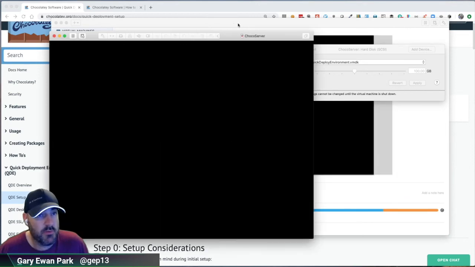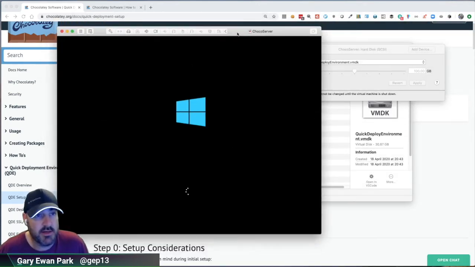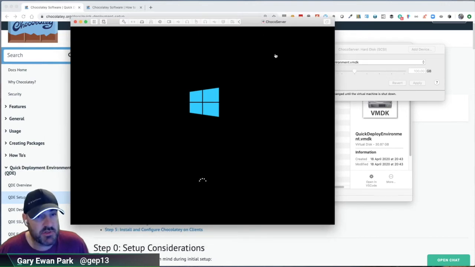So I'm going to move this one out of the way so that we don't get a duplicated display of the VM. And I'm just going to let this VM boot. And like I say, we'll just check to make sure that the base image has the VMware tools installed. And once that's done, we'll make sure that the hard drive has expanded to take up that full 100 gigabytes that we gave it. So let's just wait for Windows to boot here.